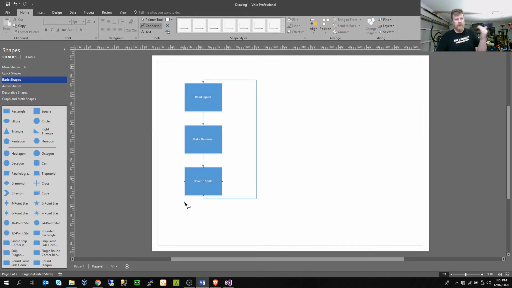We would read inputs, make decisions, do process, and then drive your outputs to make things in the field happen, and then repeat the process.